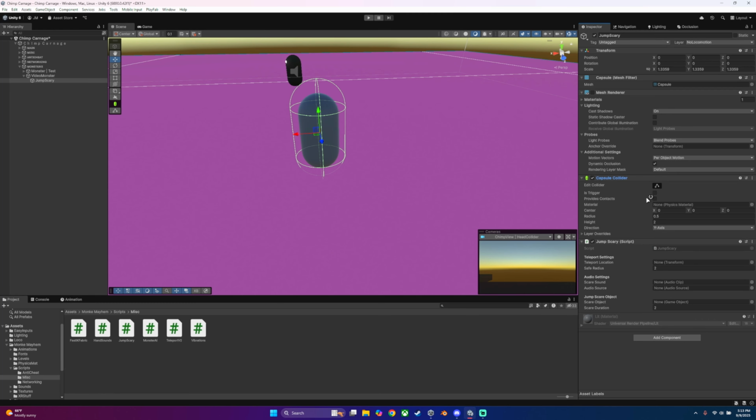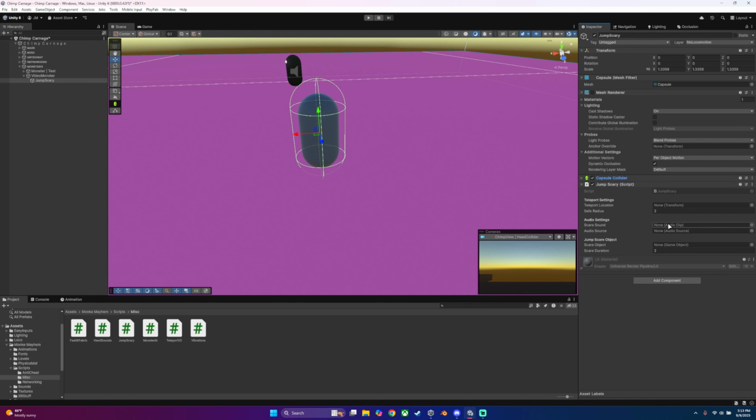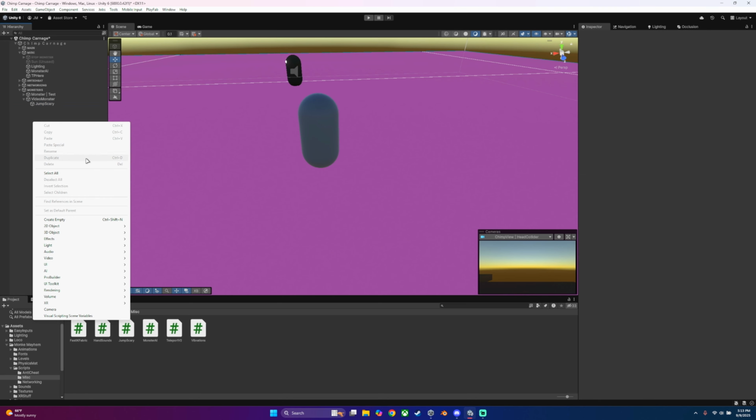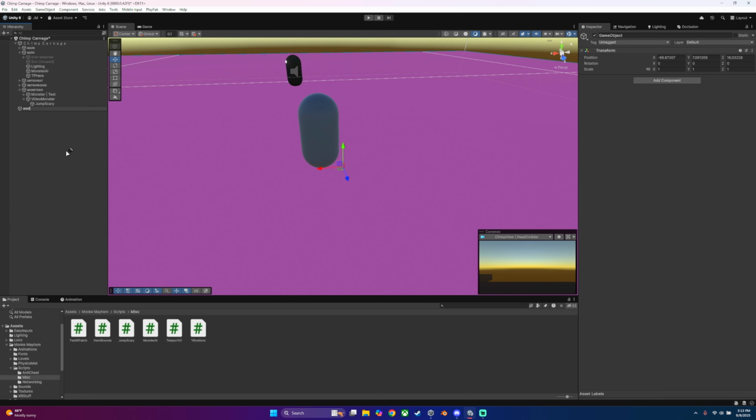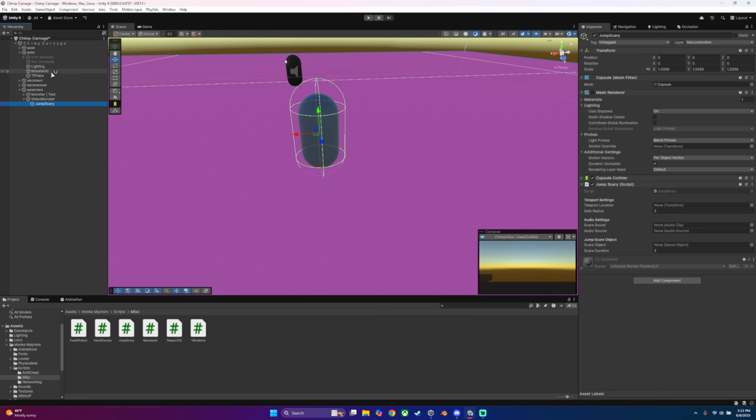Now make sure this is also a trigger. And then there's gonna be a lot, so let's focus on the jump scare script first, because I feel like this is a bit more confusing. You're just gonna want to create an empty, name it whatever. I already have one, so I'm gonna use mine. But on the jump scare script, you're gonna want to add your empty to where you want the player to teleport, and drag it to teleport location.